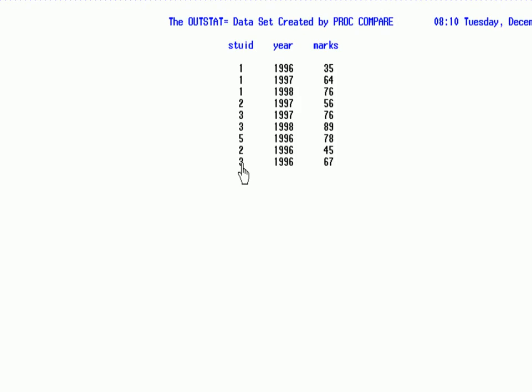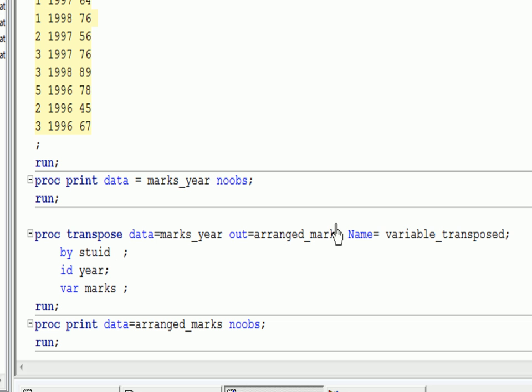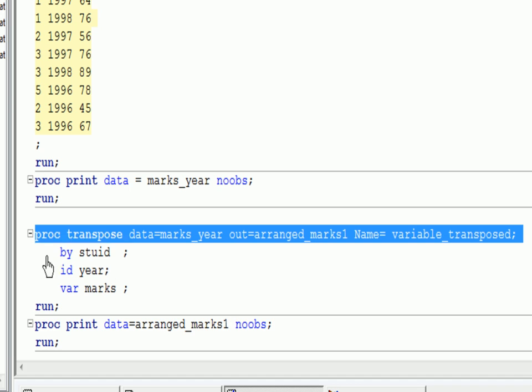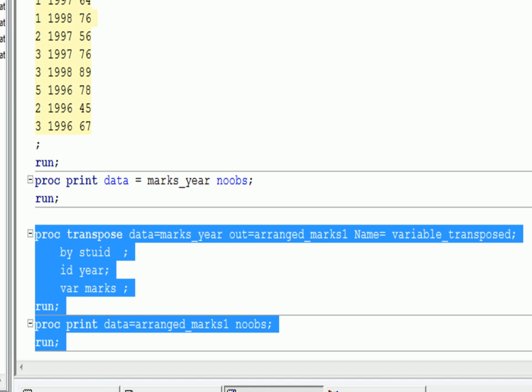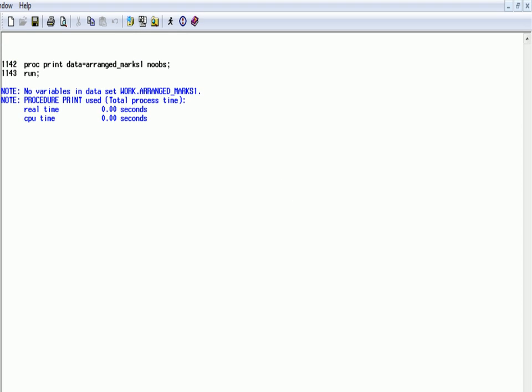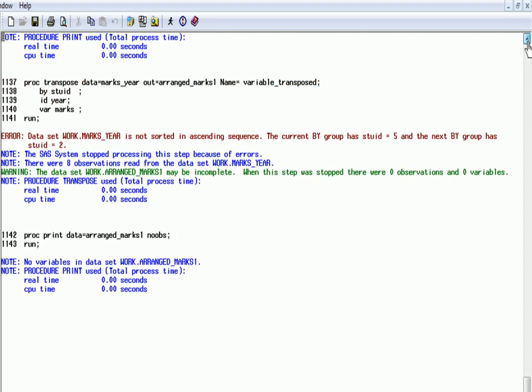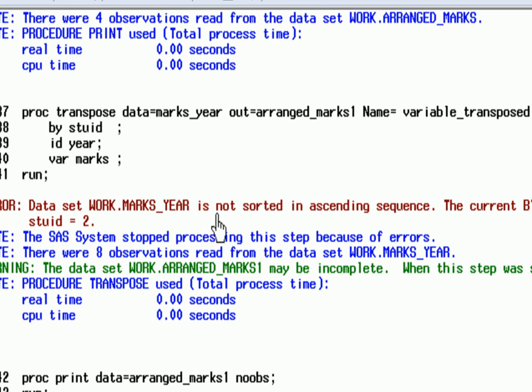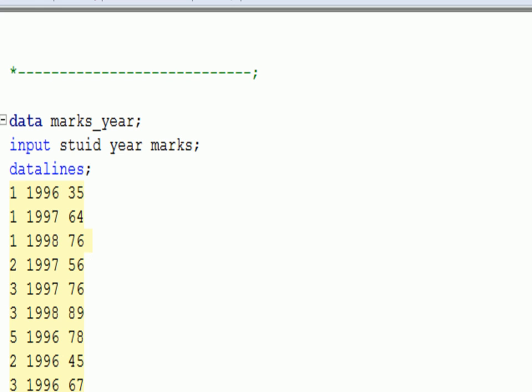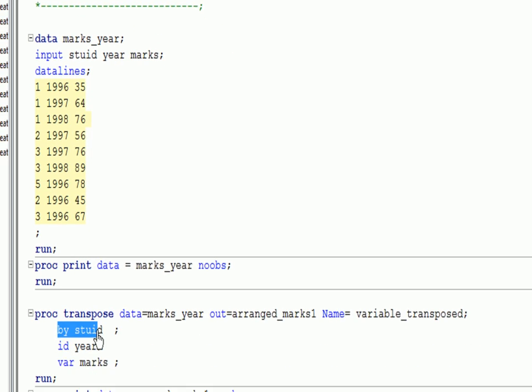So we have a data set which is not sorted, and we call it a new observation, arranged marks 1, and we'll print that arranged marks 1. I'll do that once again. So I run it and I don't get an output, I get an error. What error do I get? I get an error that says data set work dot marks underscore is not sorted in ascending sequence. So what does that mean? That simply means that for using a by statement, our original parent data set should be sorted by that by variable. So that's one preliminary requirement to use a by statement.